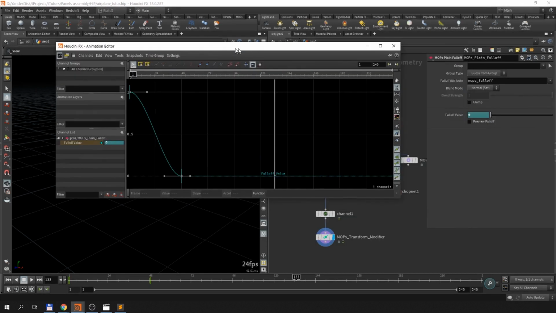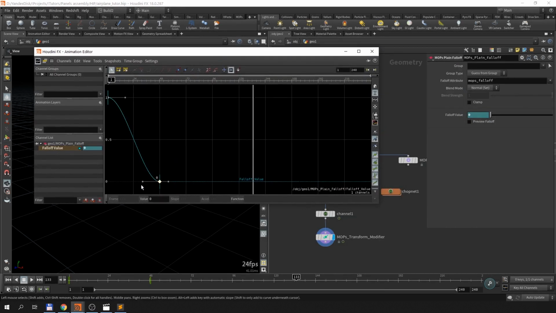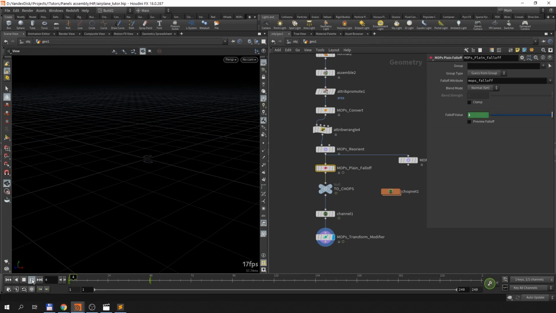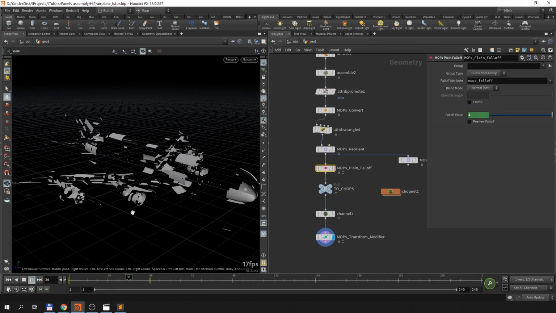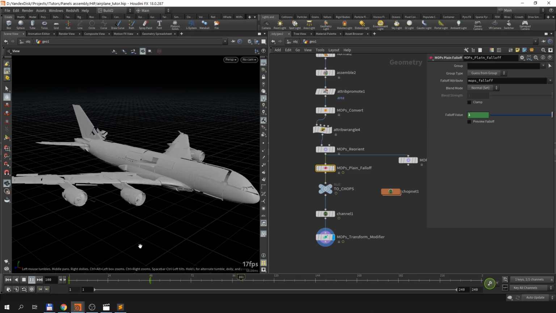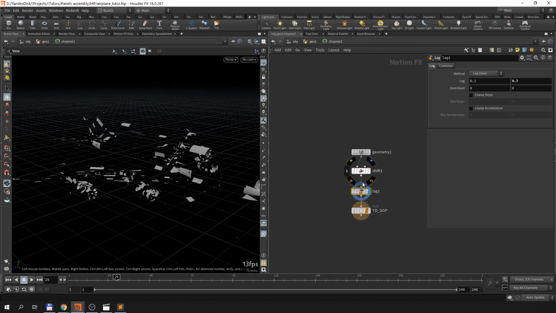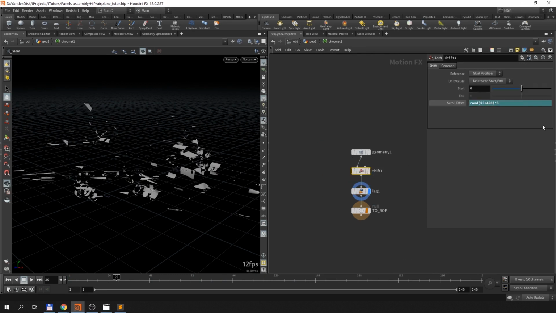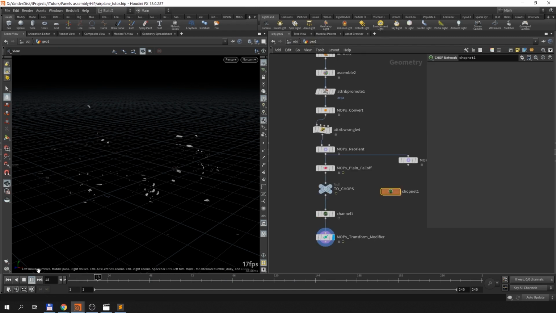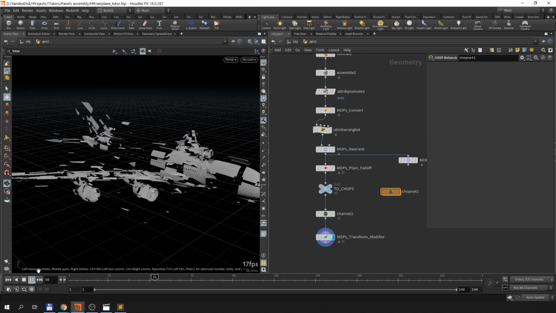I'm shift-clicking the Falloff value to show the animation curve. Let's move these keyframes' tangents a bit on the side. So at first they're quicker, and by the end of the animation they're moving slower. We're getting something interesting now. Also, we can play with the seed value in our chops expression to get some different results. I like this one more.